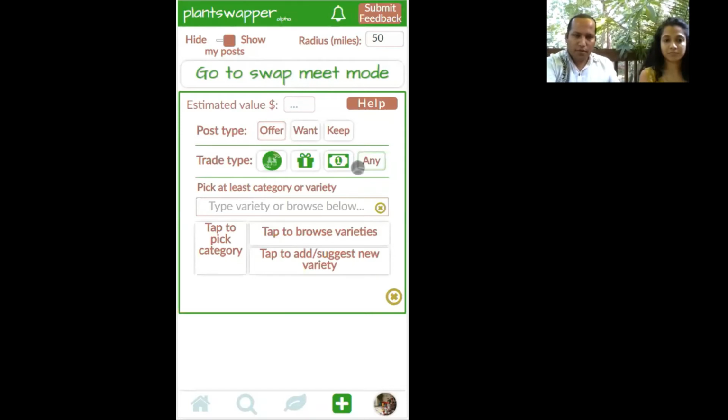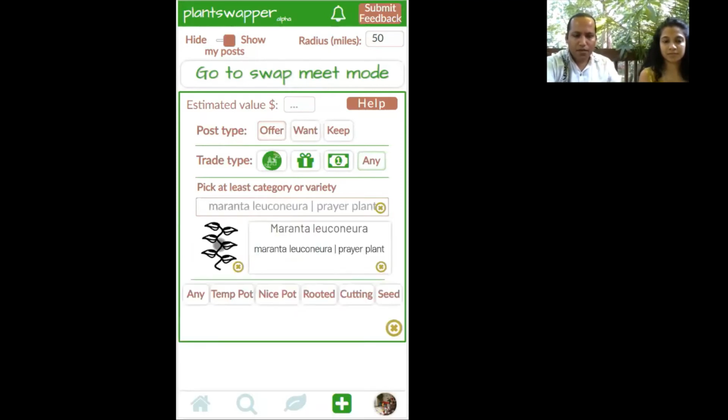Once you decide on the trade type and the post type, whether it's an offer, a want, or a keep, and then whether it's a swap or a cash or a free, then next, you can pick a category or variety. If you already know the variety, you can just begin typing it in. For example, you can just type maranta. It'll fill up the information and it'll fill up the right category.